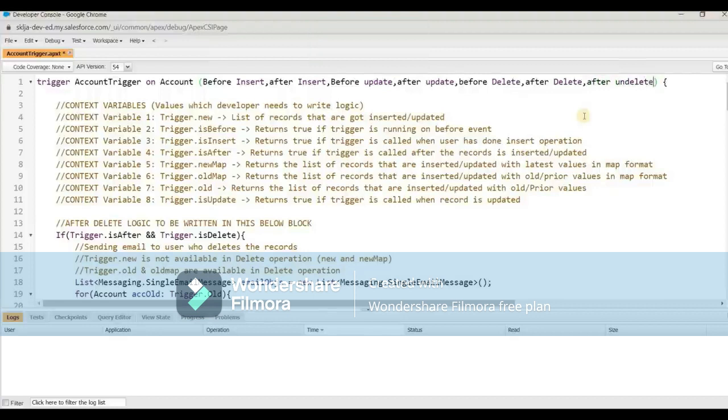Usually not every time will you be writing all these 7 triggers; you would do it based on the requirement. But it is absolutely common sometimes where you need to write all the 7 events. So on the after undelete event that you have added here in the trigger, whenever undeletion happens, whenever a user undeletes or restores a particular account, this trigger will be called. So you need to write your logic and your logic will be called.